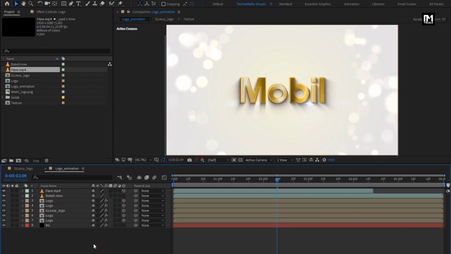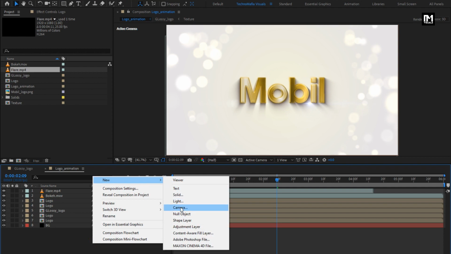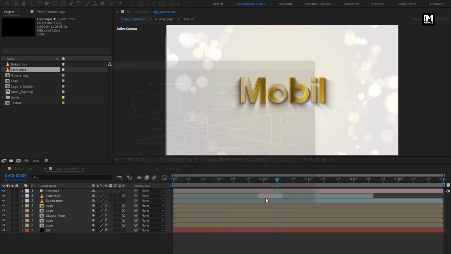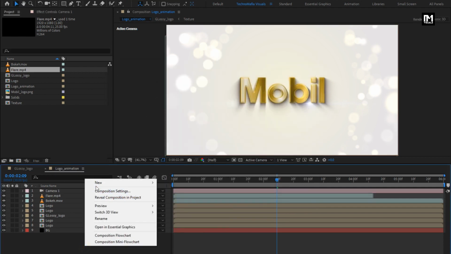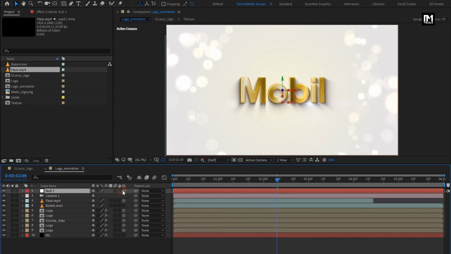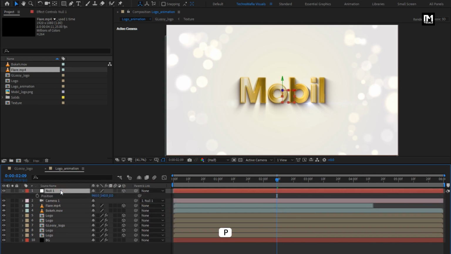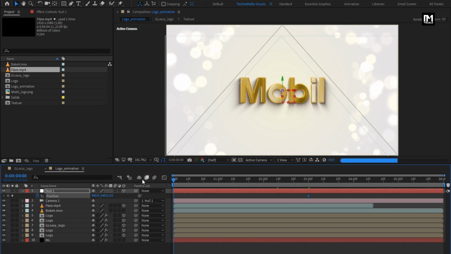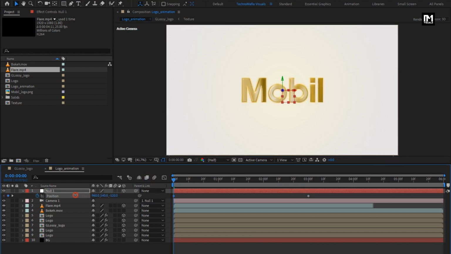Now create a new camera. Create a null object. Change null to 3D. Now let's parent camera to null object. For null, press P to bring up position. Now at 3 seconds, create keyframe for position. At start of the timeline, change position value for Z-axis as shown.